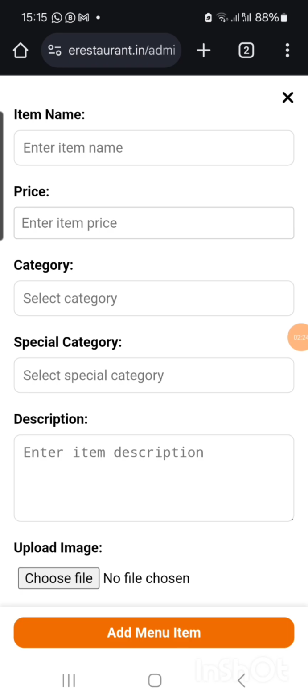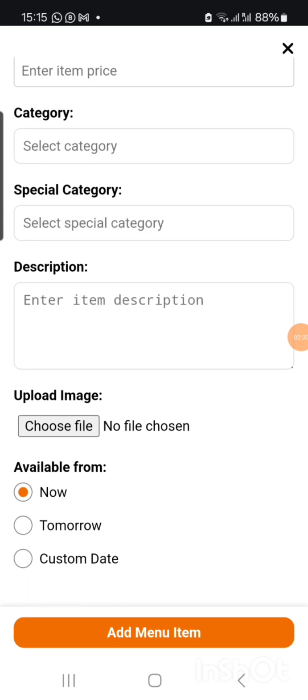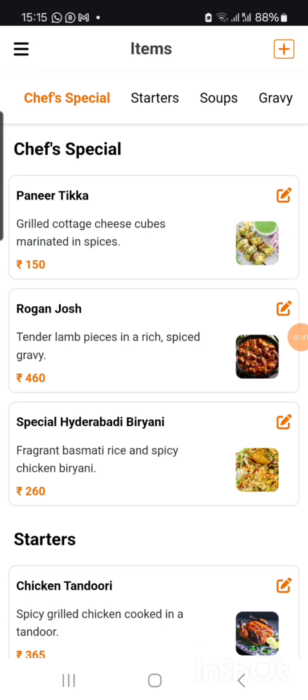So these are the fields which you have to add an item, like the item name, the price, the category, the description. You can upload an image and then you can choose from when the item is available, and then if you click on add, this item will be added to your menu card. So it is that easy to add an item in the menu card.